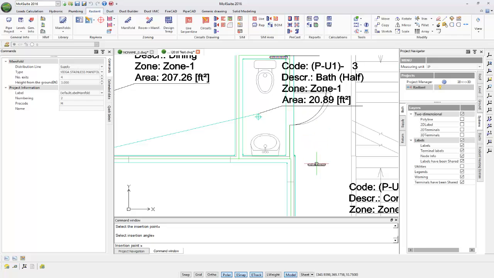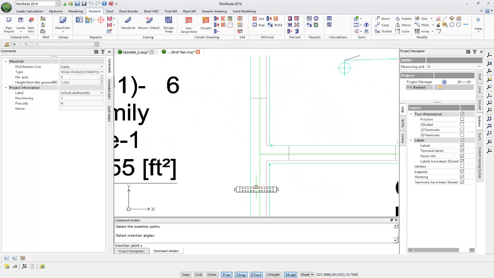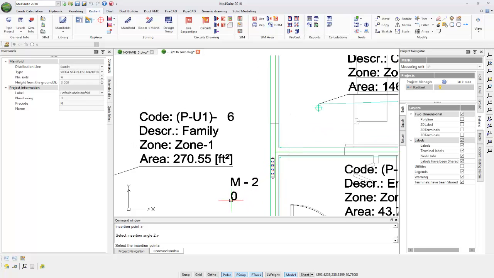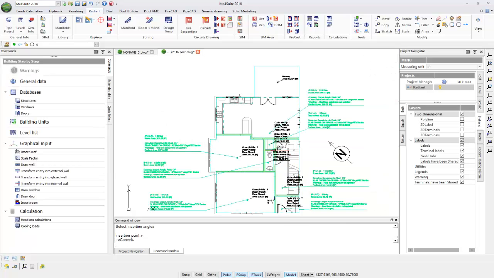I'll also create a second manifold, and I'll place this one down here near the entry, and this time I'll rotate it upwards and put a label there. I'll select enter, and I'll zoom out, and we have our 2 manifolds with its labels designating where they are located.